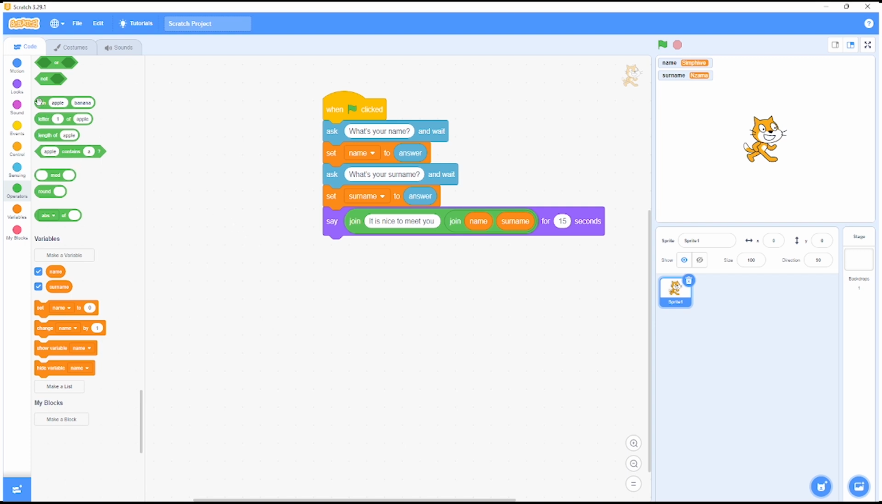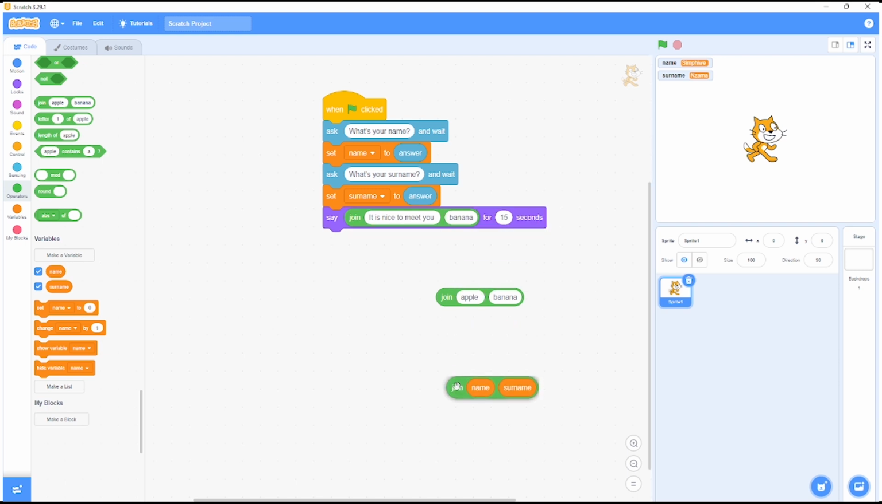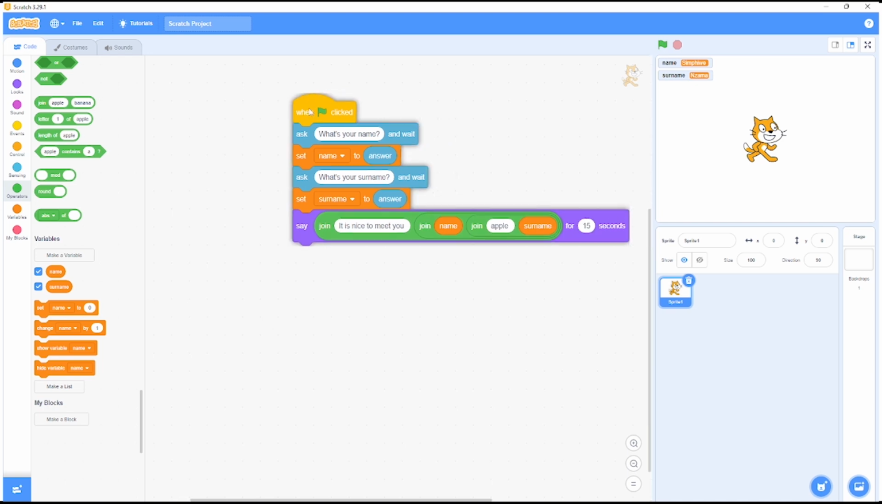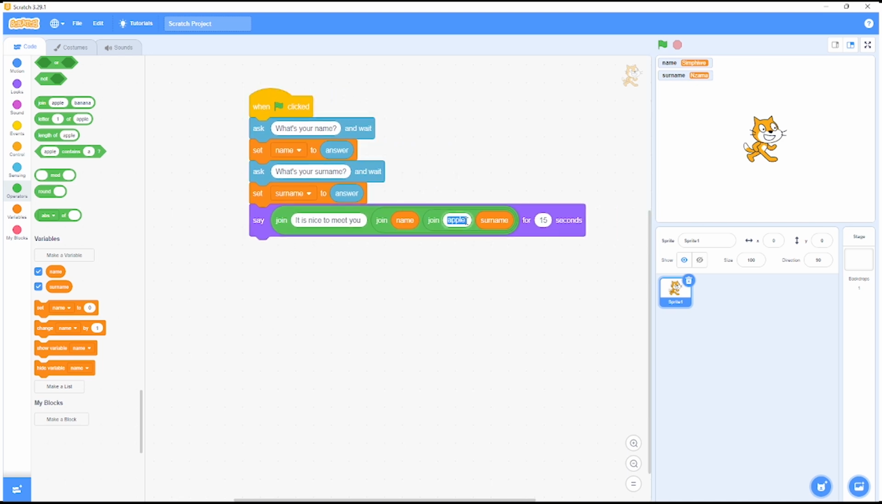Where do we go? We go to the operators and we drag the join. We remove this join, we add this join here. Then we take this name here, we put it here, and we take this whole join Apple surname and we put it here. And what we're going to do, we are going to remove this Apple and place the space bar inside this placeholder, because we won't be able to be punching the space bar now and then. So now let's check if it works.